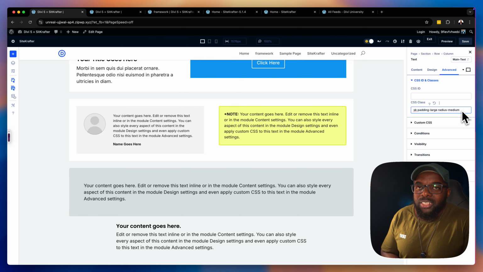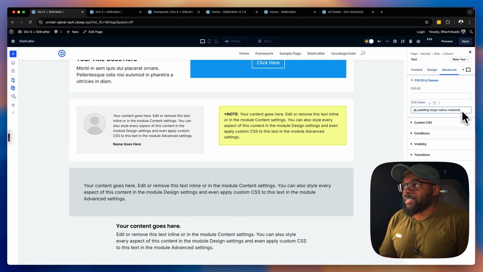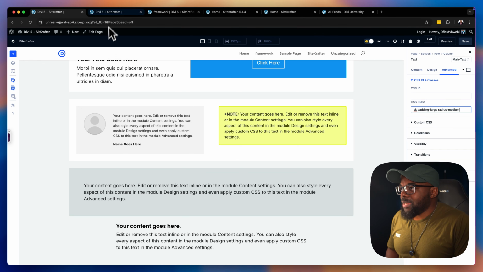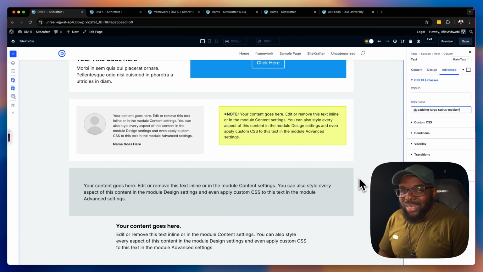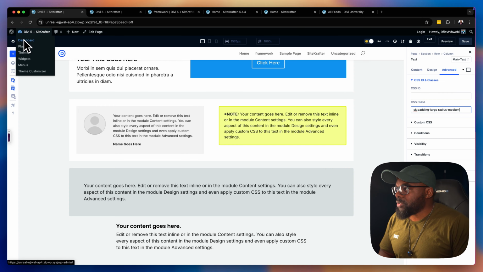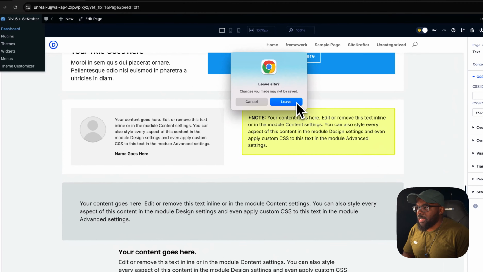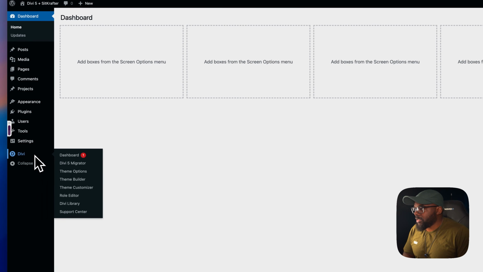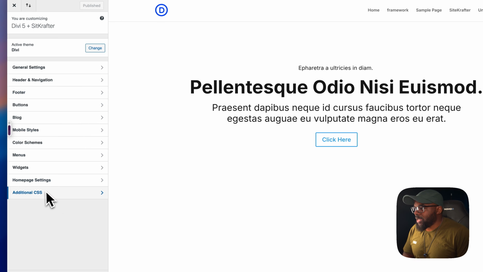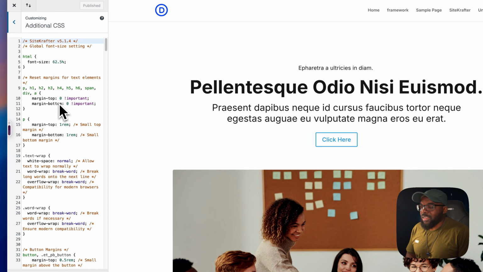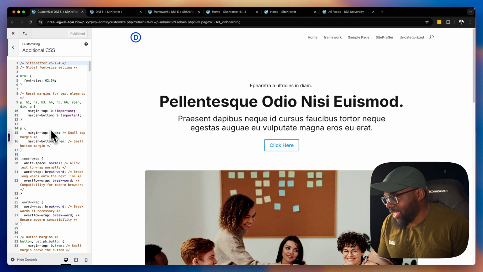Now, I want to talk about something that's even more important, and this is for those of you who are developers or people that understand CSS. So with this all set now, what you can do to make adjustments to these classes that are already here is to head over to dashboard. I'm going to say leave, and I'm going to come over here to Divi, or in fact, you can even go to appearance, customize. Right, so what you can do now is take a look at our CSS classes. Now, this is where everything is.